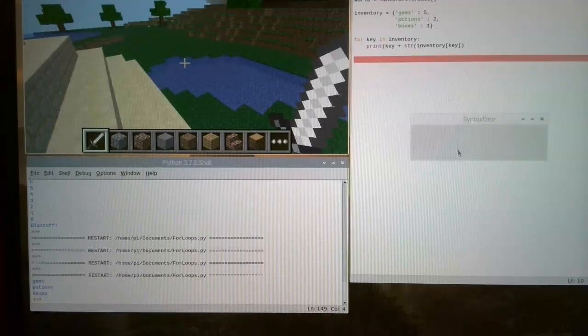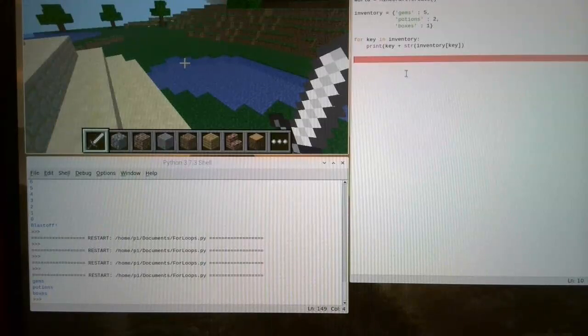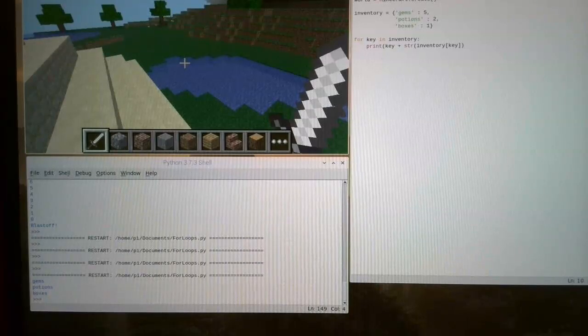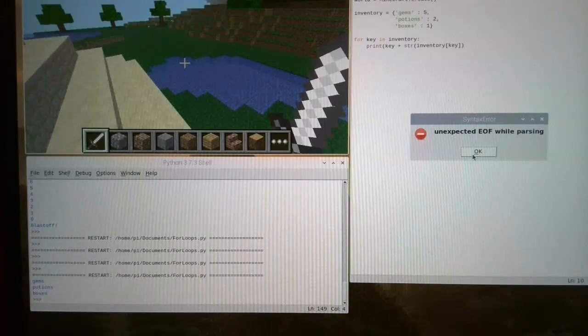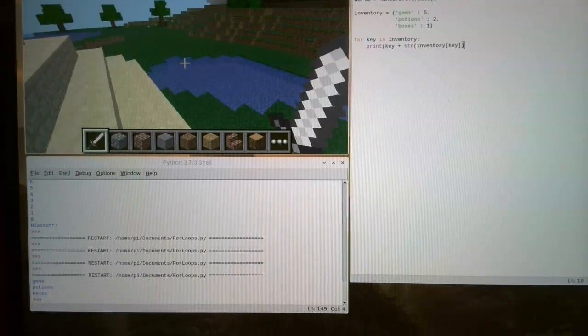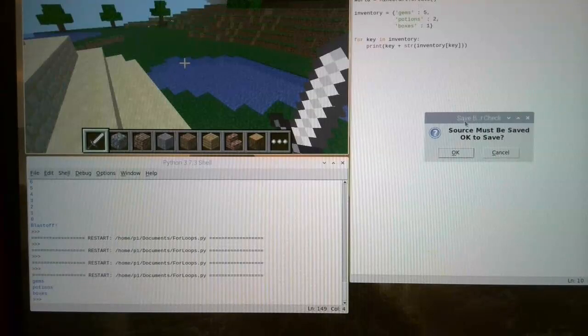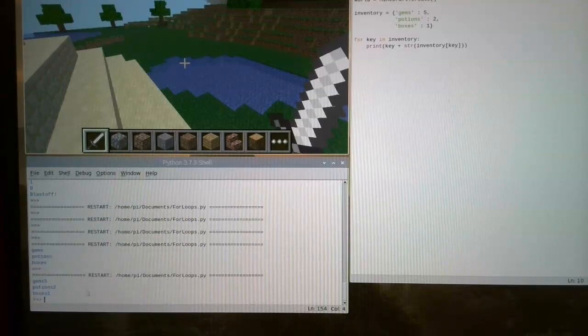So we'll go ahead and run. Well, unexpected something. I think I have too many spaces here. Let's try that again. Unexpected EOF when parsing. Oh, I need another parenthesis. There we go. Okay, so there's my gems, there's my potions, and there's my boxes.